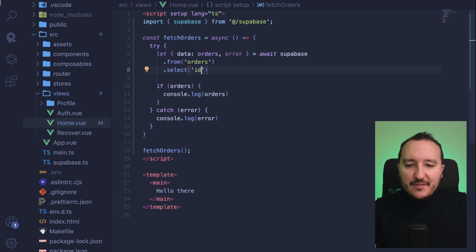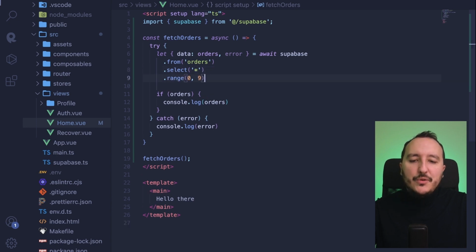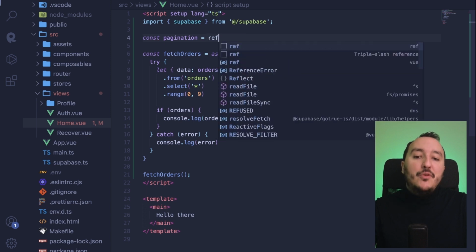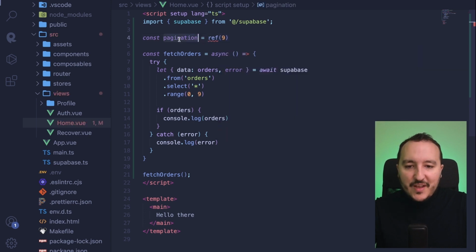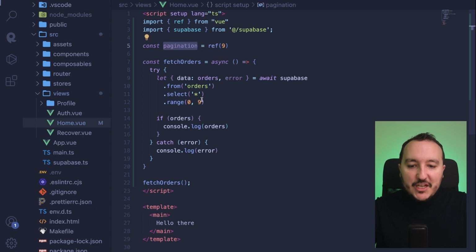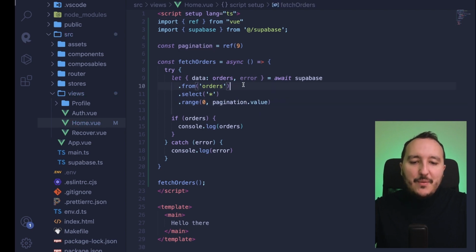And instead of having the ID and the name, I'm going to grab all the orders. I'm going to take range here, which is a value that I could change, for instance, with pagination. And because I'm on Vue.js, I'm going to put ref here. So I would need to import ref from Vue in my case. There we go. So here I got pagination. Let's say I'm going to put pagination here. So pagination.value. There we go.